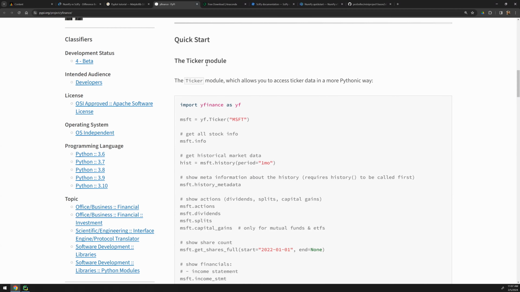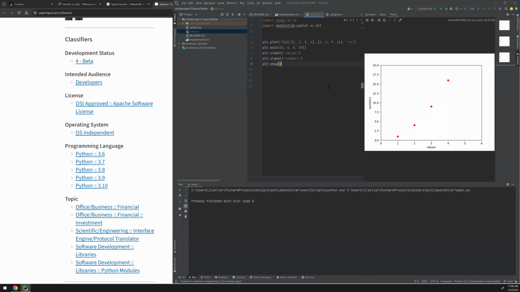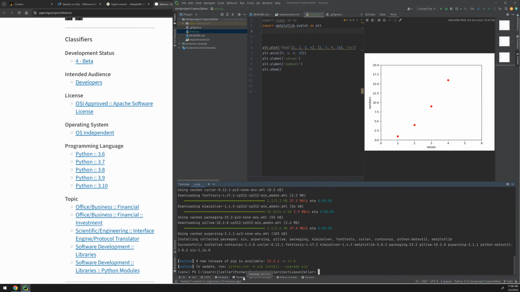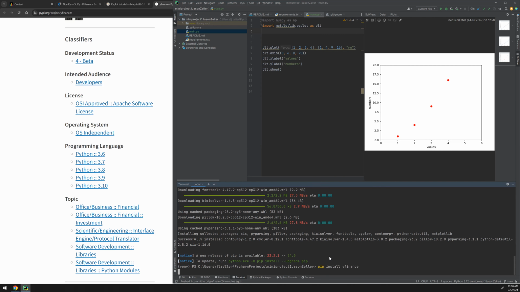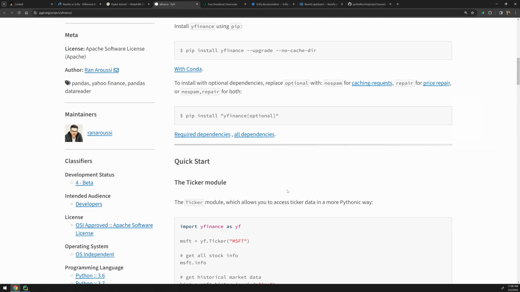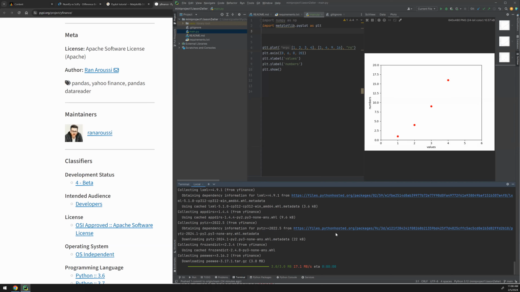And the first thing we're going to deal with is this Ticker module. So let's go back to our project. And what we want to do is go ahead and keep NumPy and Matplotlib in for our project. We need to install our yfinance. So let's go to terminal and we're going to pip install yfinance. And again, this optional piece they're saying here is if you wanted very specific options to repair or something like that. We're not worried about that.